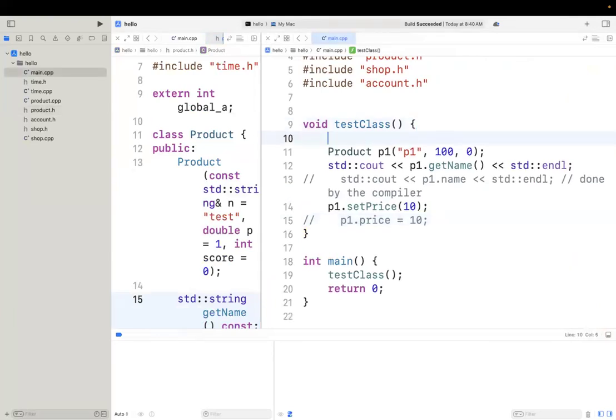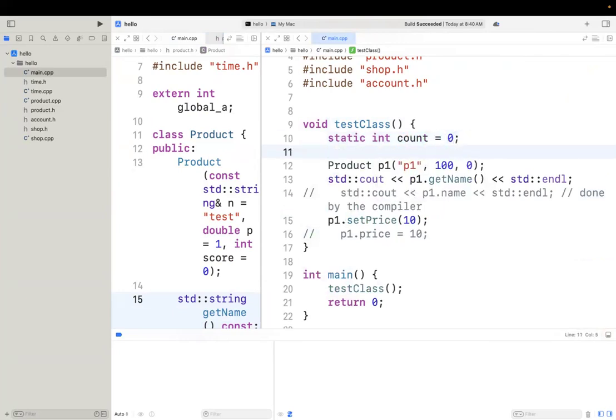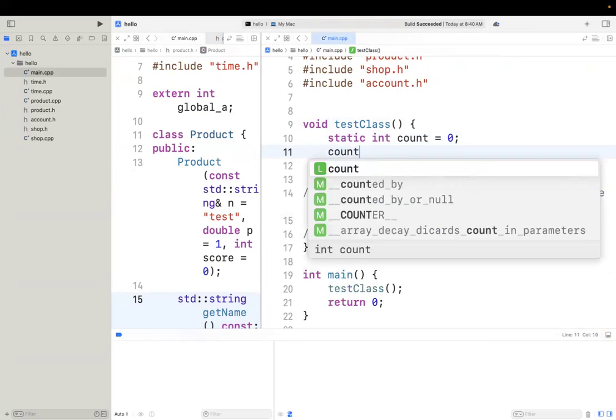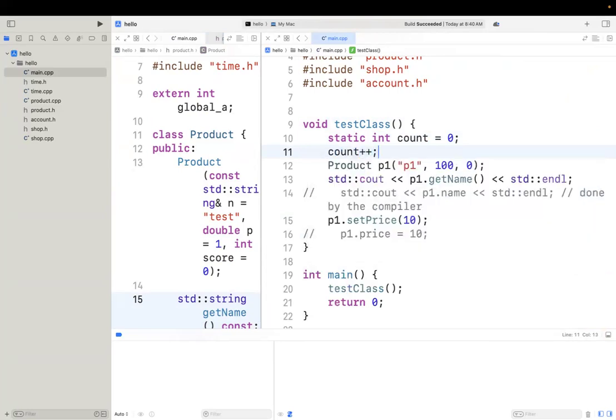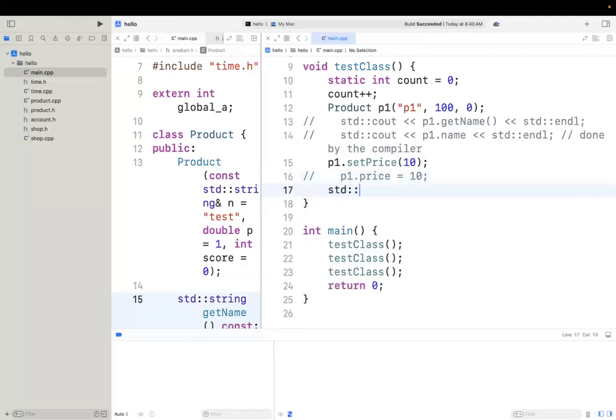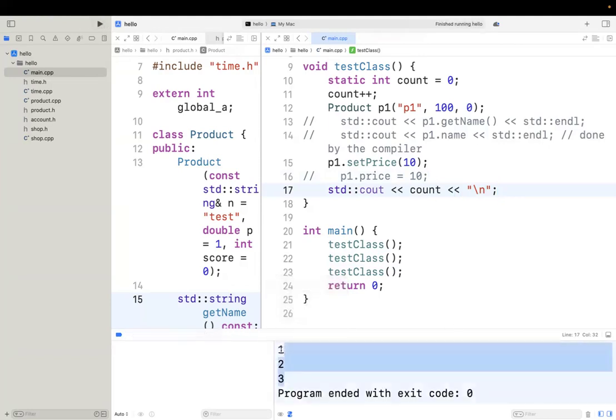In here, what we have done is, if we want to know how many times the test class is called, we can do something like this, right? And let me comment them out. First time called, second time called, third time called, right? And we can output this count. When we run it, we will see 1, 2, 3, right?